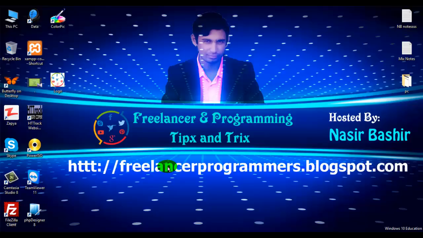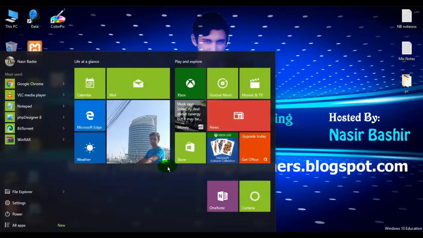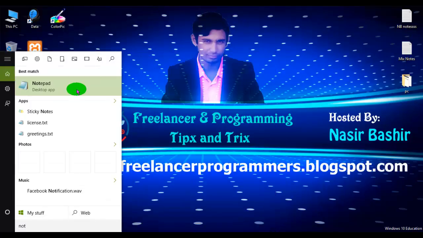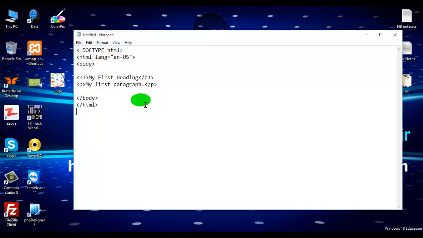For example, these attributes come in name-value pairs, like name is equal to double quotation mark and value. It's called an attribute. Let's take an example. Open Notepad and copy and paste some code here.